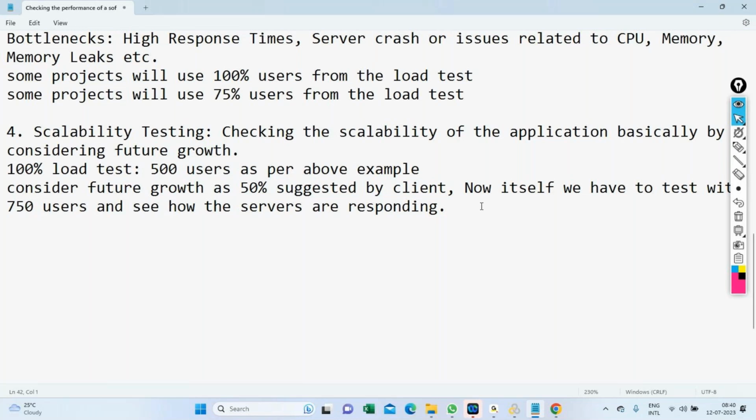Now tell me, what should we do as a performance tester? Can anyone tell what you understood from what the client told us? Can anyone tell what we should do from our end now? Anyone? Just guess. It's a discussion, right? Just tell what we should do now.